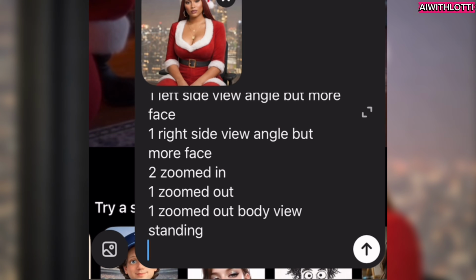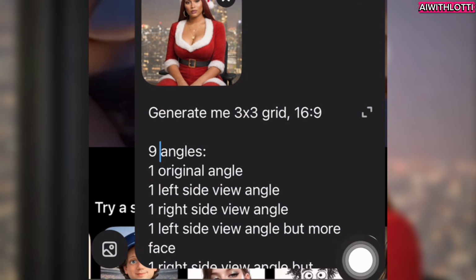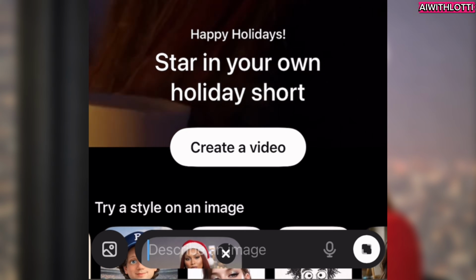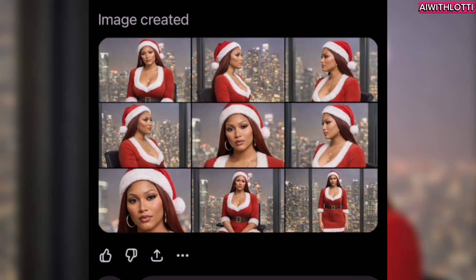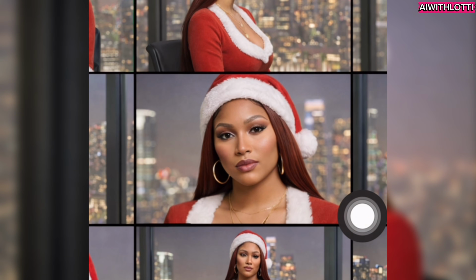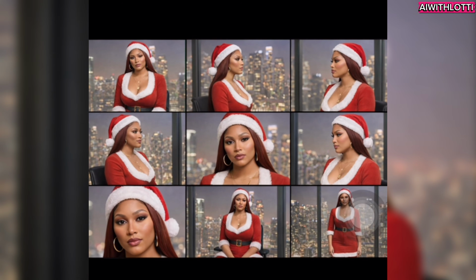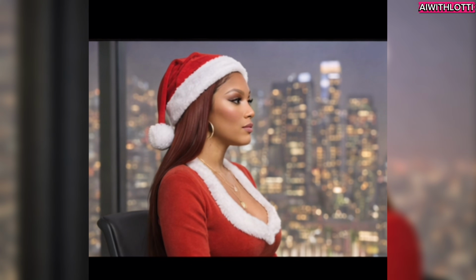So I need a 3x3 grid, and I named all of the angles that I want to generate, and then I click generate. And now it's going to give me 9 different angles of my avatar, and it will look like this. Phenomenal, literally. Look at this. They all look like her, different angles. If you don't like these angles, you can change them if you want, but these are the angles that I used in the beginning. Here's the first image, and then this is the second image, and so on.